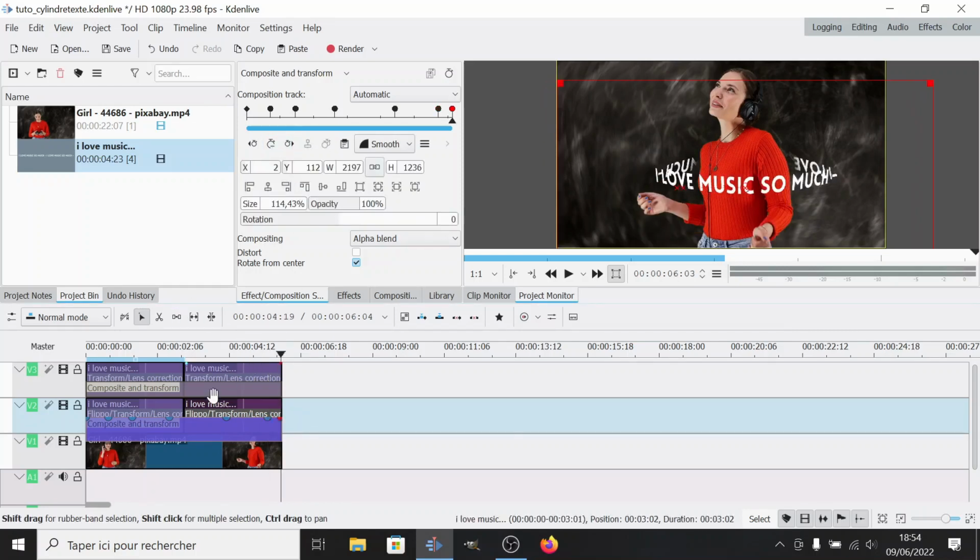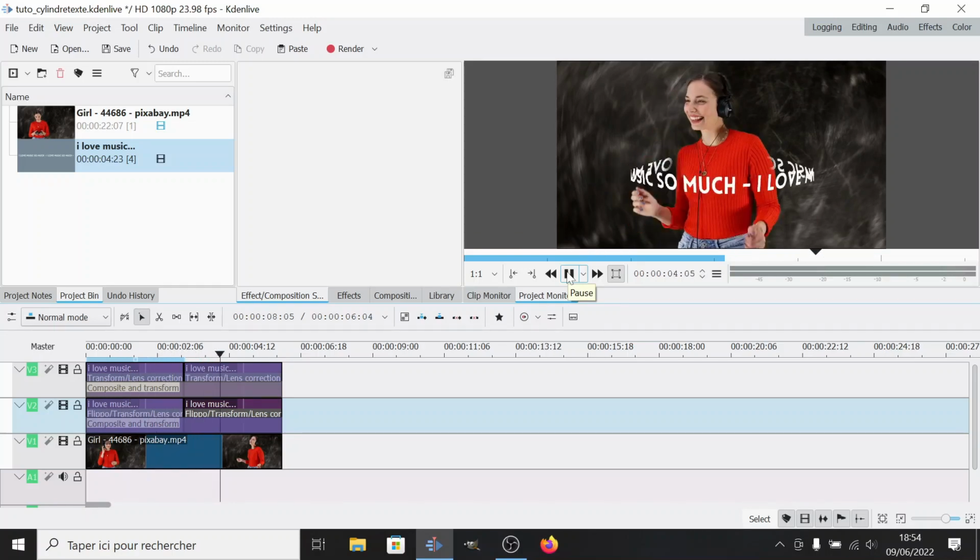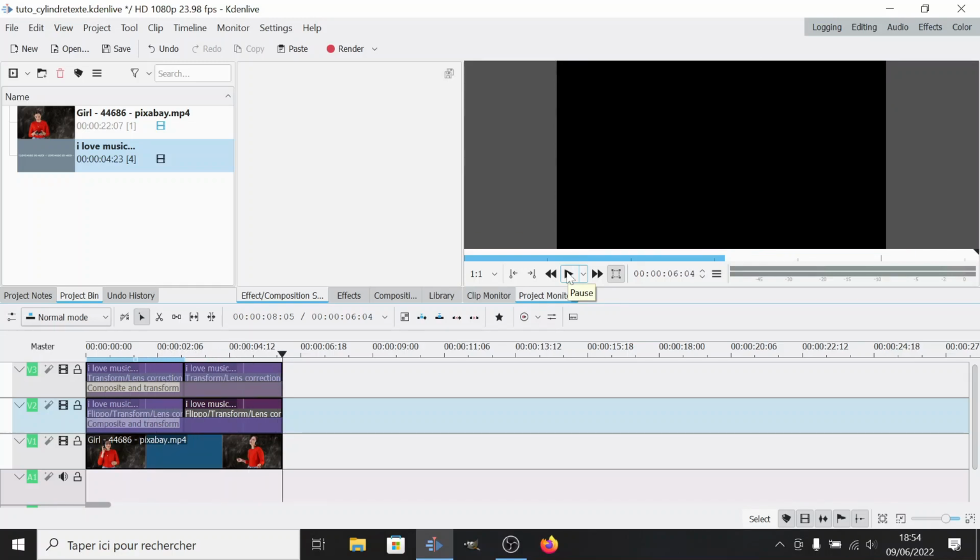And so here we have a cylinder of text turning around a girl. Could be around a tree, you know. Get the principle. So I hope you liked it.